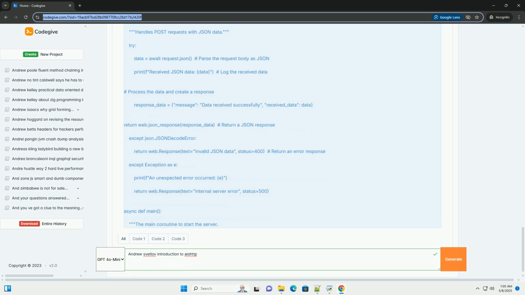`web.get('/', handle_request)` maps GET requests to the root URL, /, to the handle_request function. `web.get('/{name}', handle_request)` maps GET requests to URLs with a name parameter, for example /Alice, to the handle_request function.